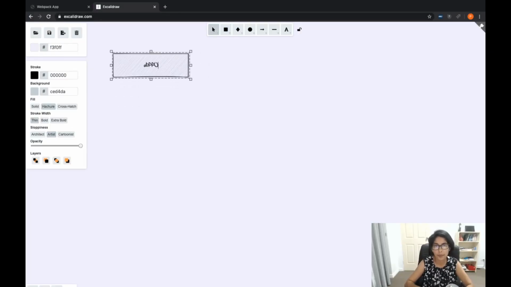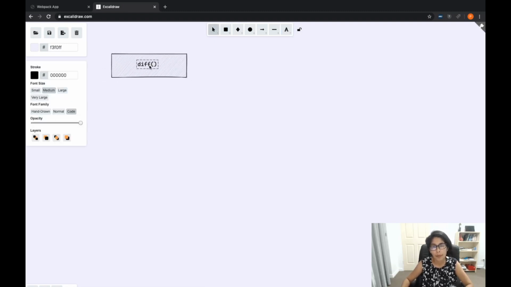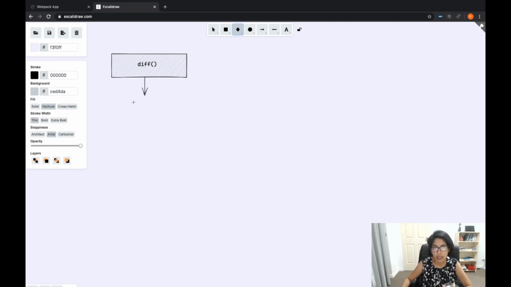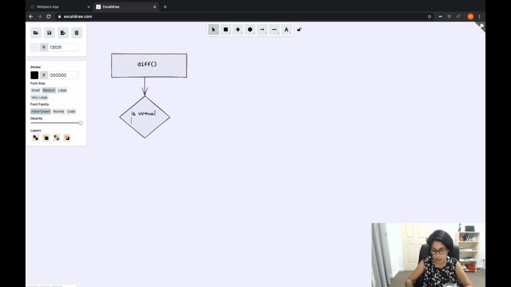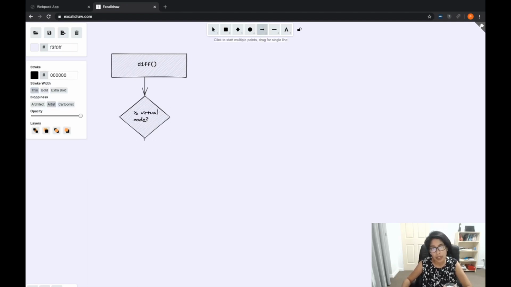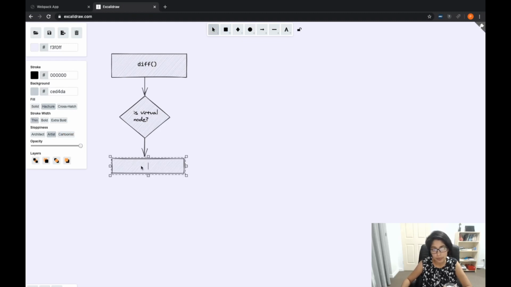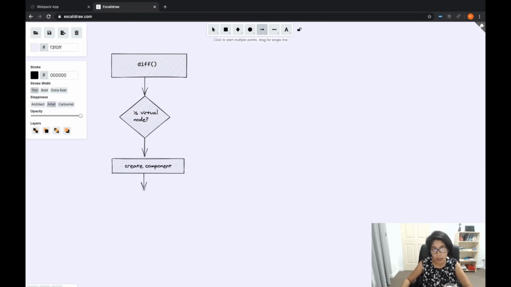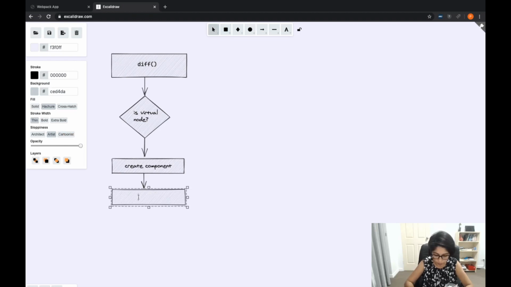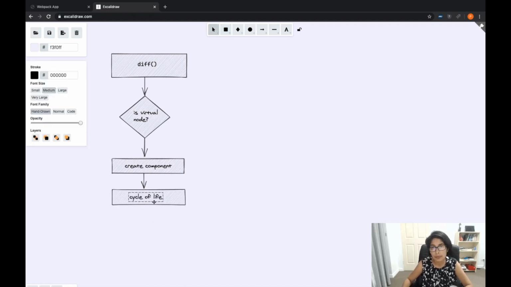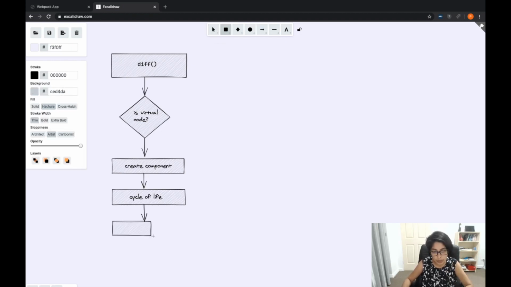Here we start with the representation of the diff function. The diff function, as soon as it is called, the first thing on its mind is to check if the current node that it has received is a virtual node or not. If it is a virtual node, it will be a Preact object. If not, it will be a string like div or span. So if it's a virtual node, it will create the base component class for it, and then it will run it through all of the lifecycle hooks that are present within the component. If it is rendering for the first time, then mount, otherwise update and shouldComponentUpdate and so on.